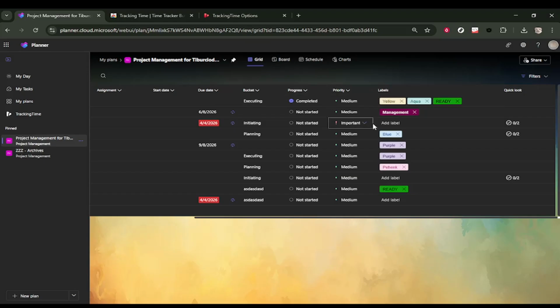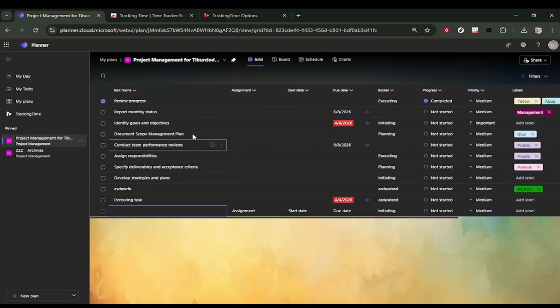Once you are in grid view, find the task you want to edit and click on the task name. Clicking the task name opens the task details, where you can update the information connected to that task. If you have many tasks, you may need to scroll within the grid to locate the correct one before selecting it. With the task selected, move to the Labels area and click on Yellow.